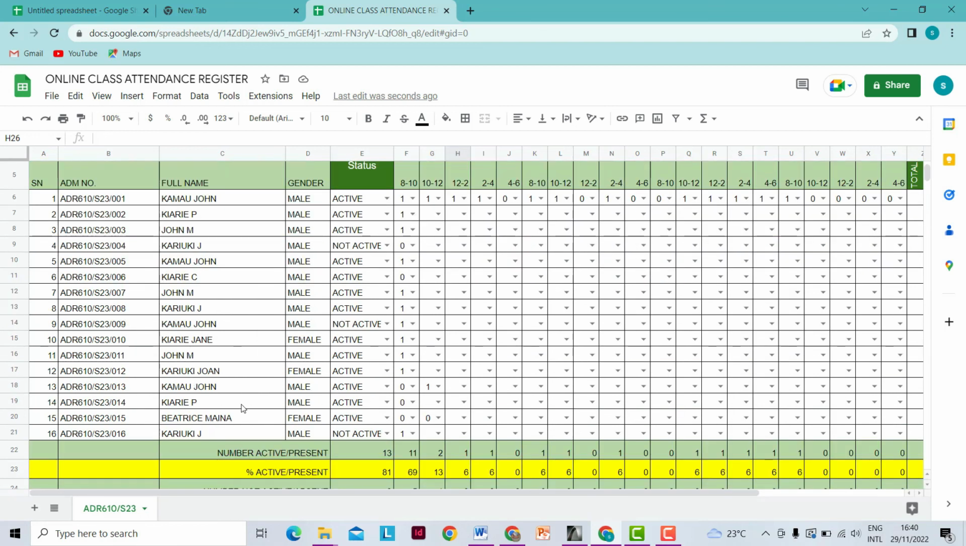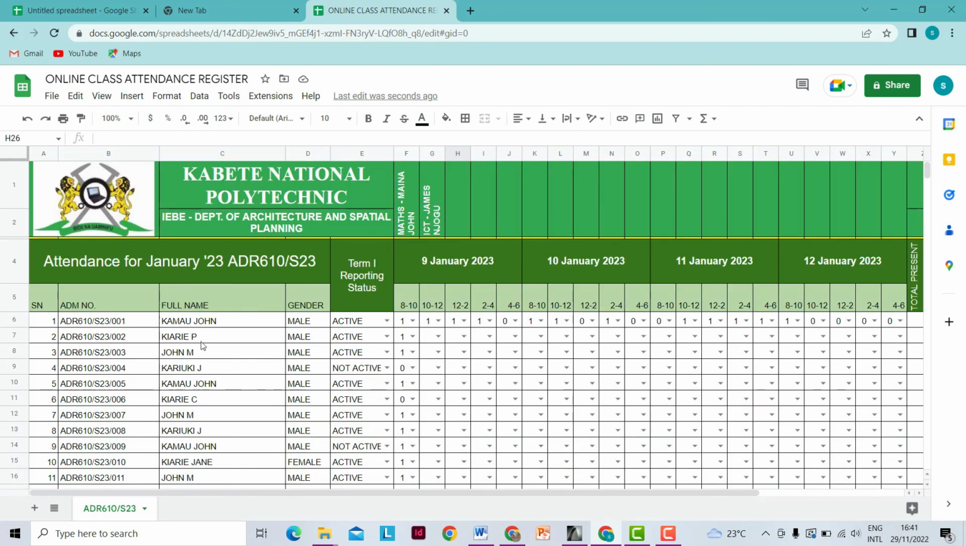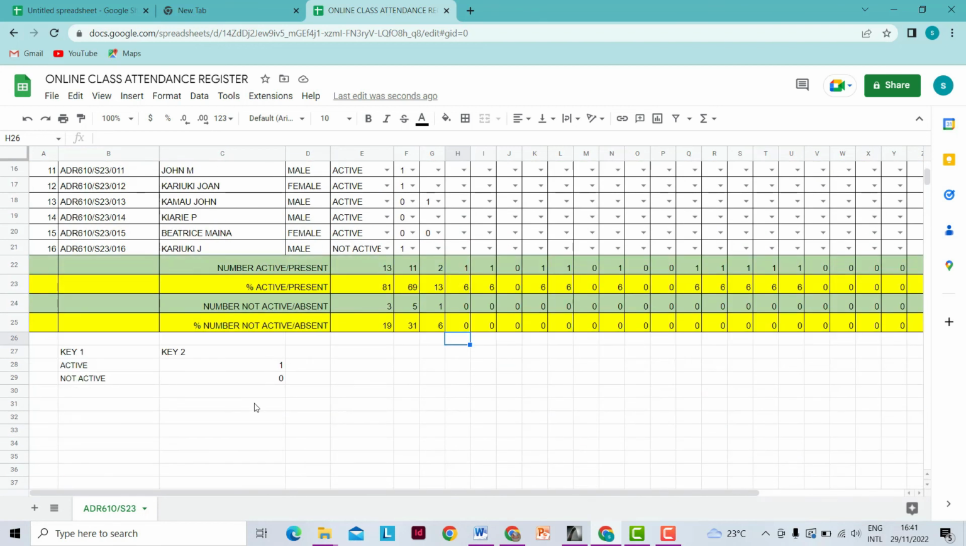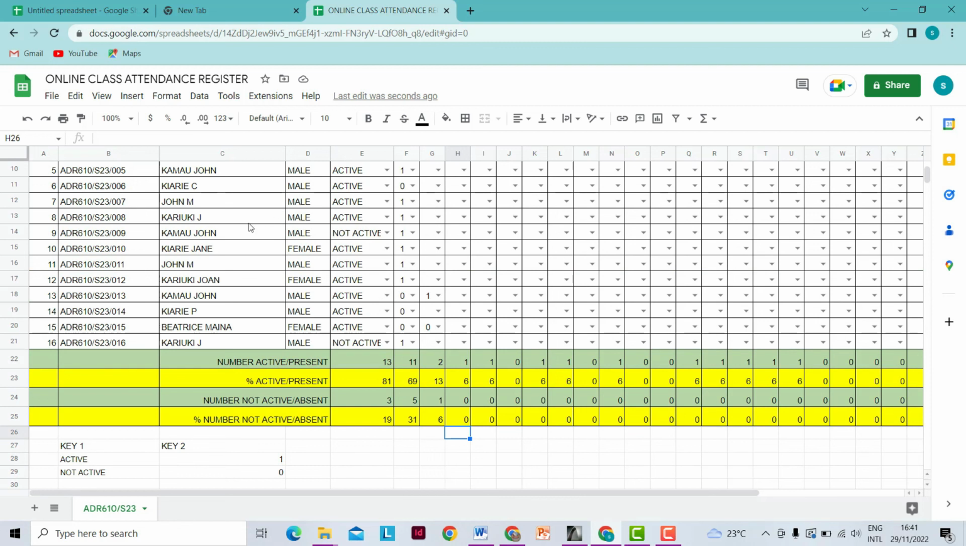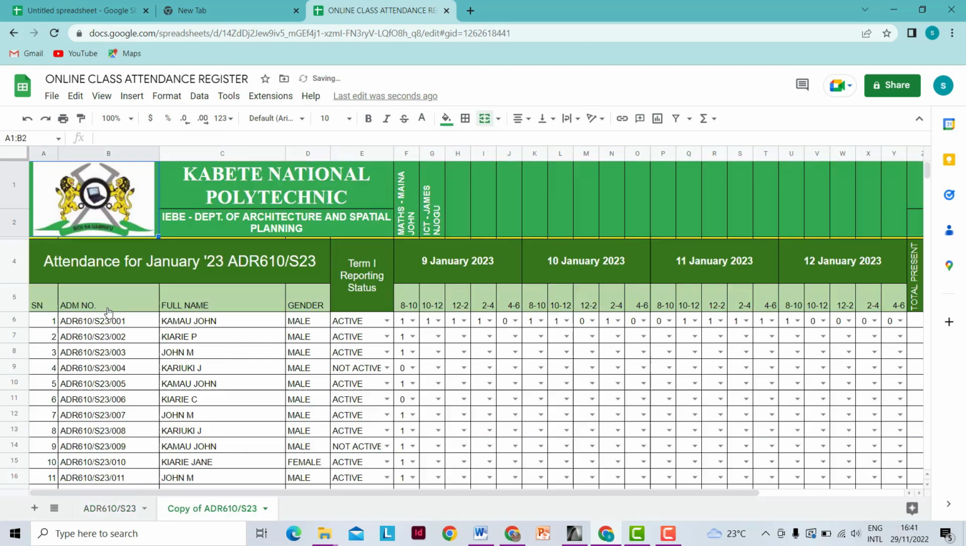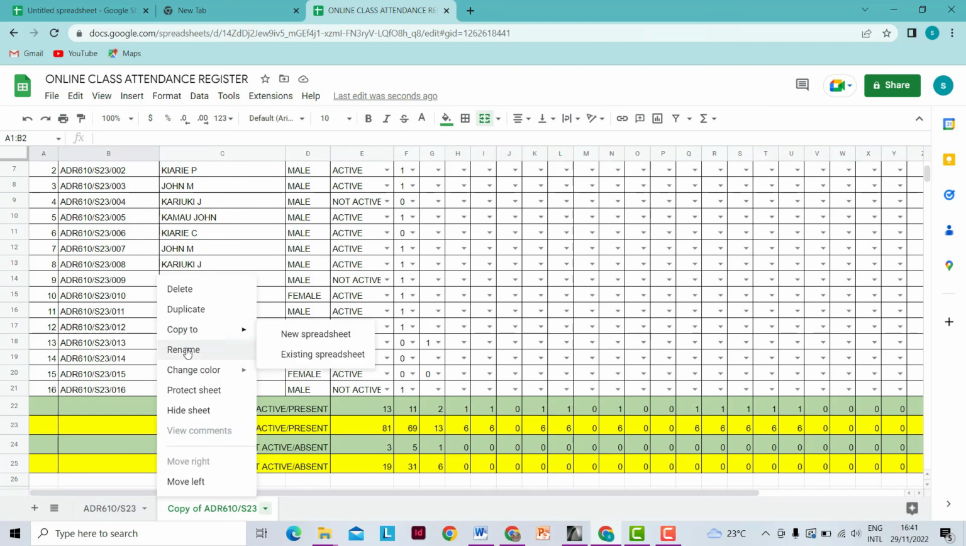And then, bearing in mind you may have a number of classes in the department, you need to do a number of these templates, one for each class. But once you have the first template, the other templates are a little bit easier to generate, because what you need to do is just right click on the bar where you've indicated the name of the sheet or the class to which the register belongs. Then once you right click, you click on duplicate, and it will give you a copy of the original one.